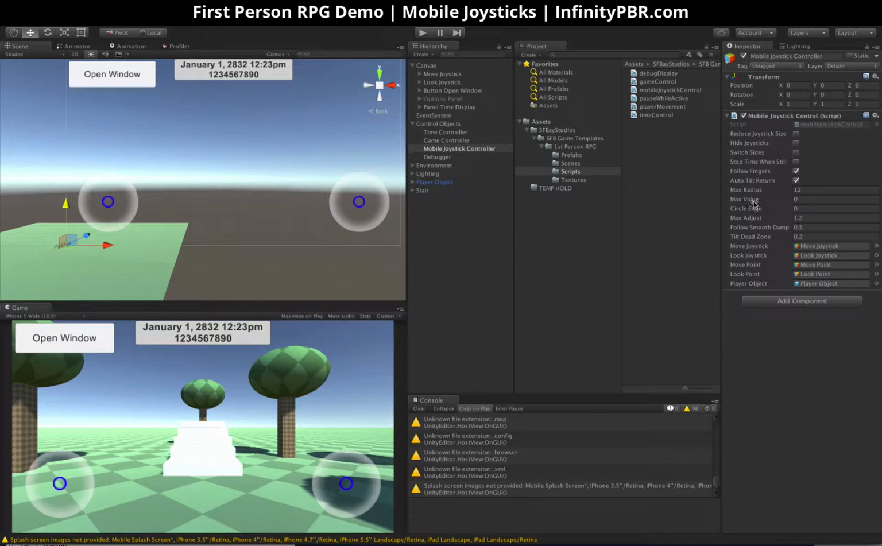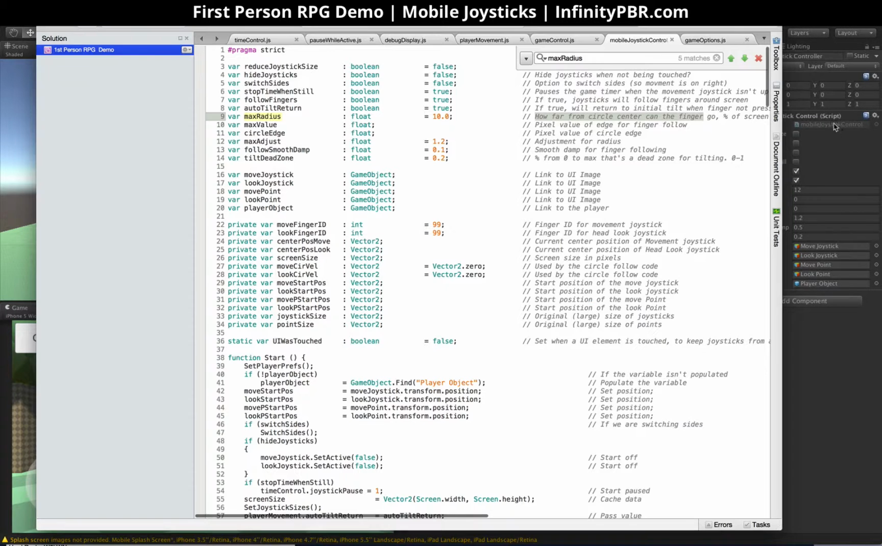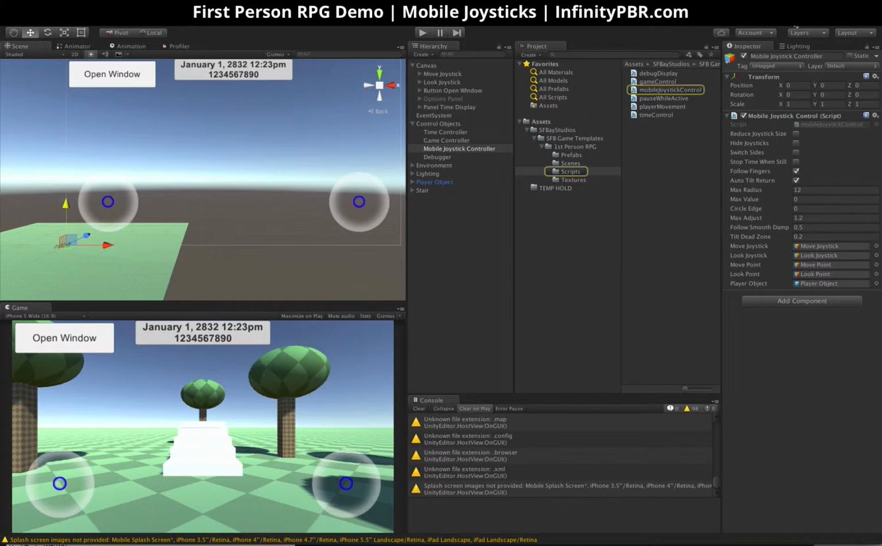The max value and circle edge are computed in the code here, and then we have the max adjust 1.2, which means 120% of the maximum circle before the joystick will start following the finger. So if you want the finger to be able to go further beyond the joystick circle before it starts following, increase that. Follow smooth damp is the smoothness of the follow.